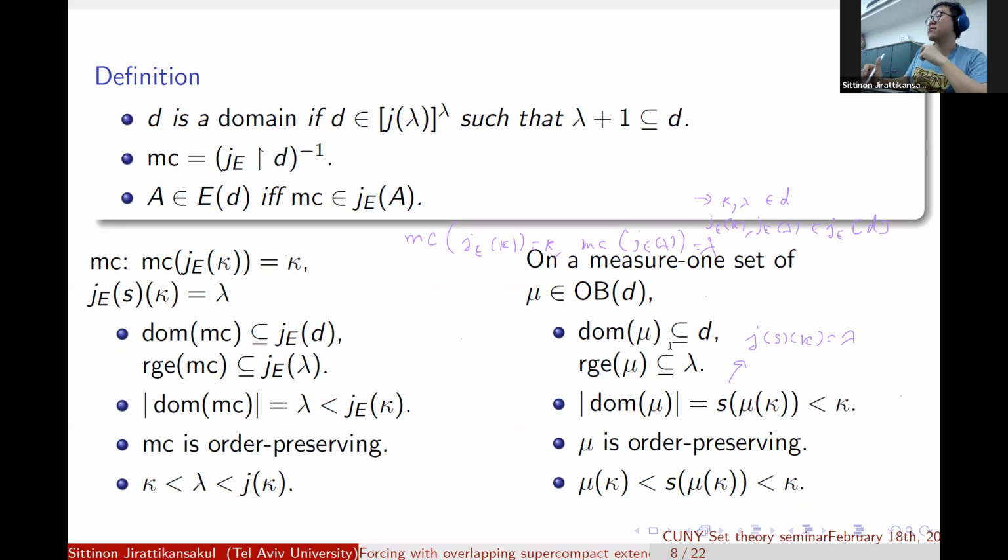So these are some details about what you can concentrate on about mu. I think the most important bit that you have to keep in mind for now is the first two. The domain is a subset of D. The range is a subset of lambda, and the size of the domain of mu is small, so it has size less than kappa.